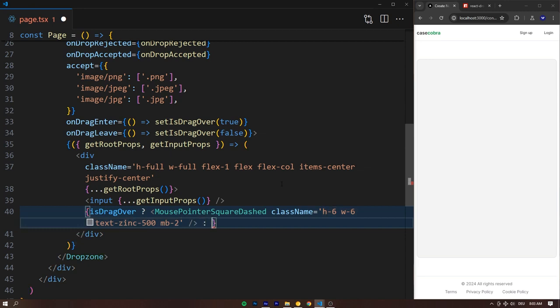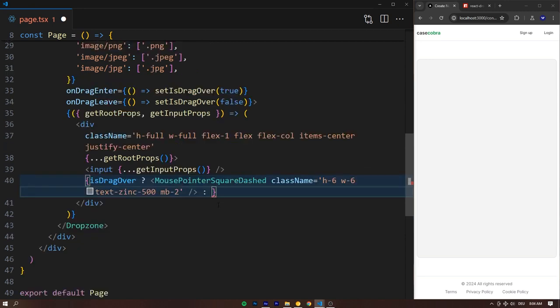And now, if isDragOver is not true, well, in that case, one of two things can happen. Either we are in a loading state, the user is currently uploading their image, it's currently being sent to the server, right? We're going to mock this out with a false for now. This is where we're going to implement a loading state together in a second.